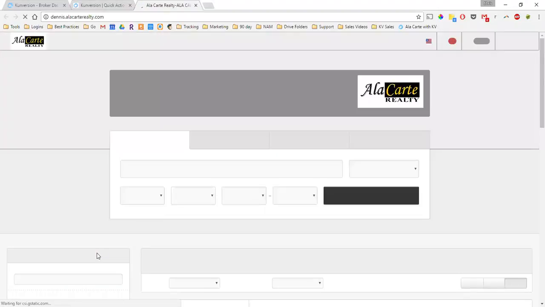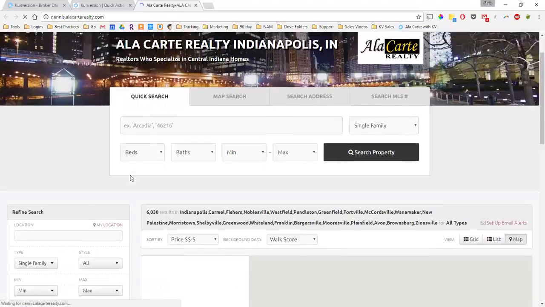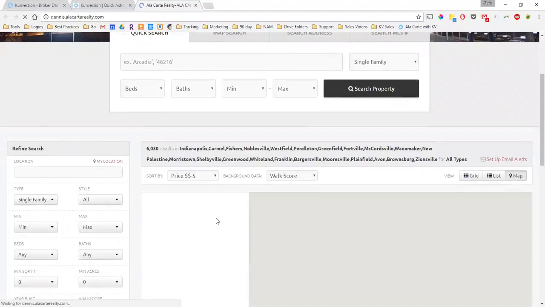So I'm just going to pick a random property here, and I'm going to put it on Craigslist for you guys so you can see how this works.